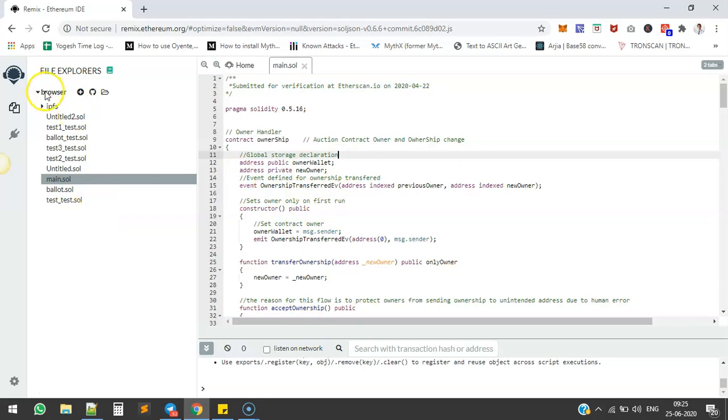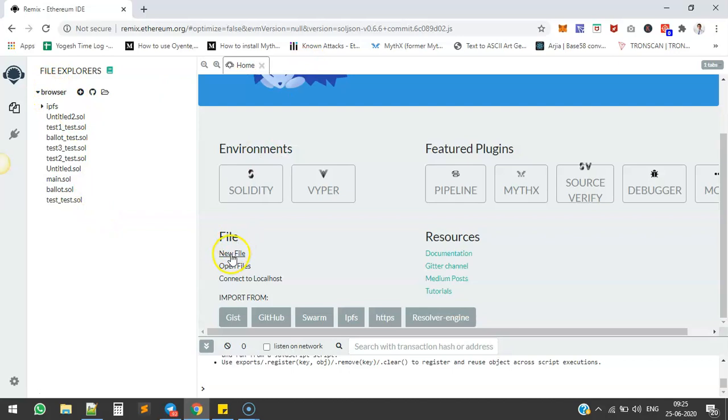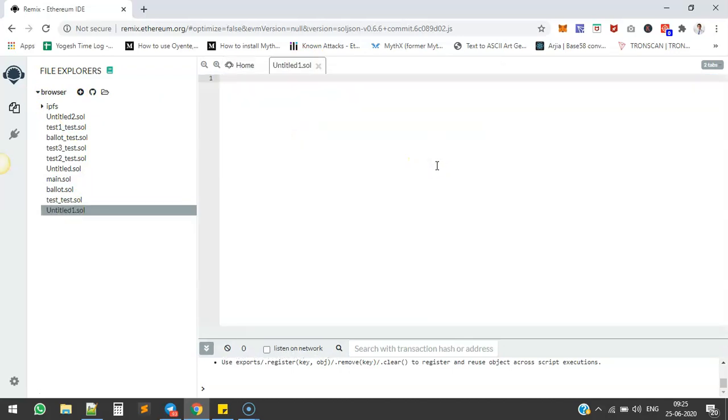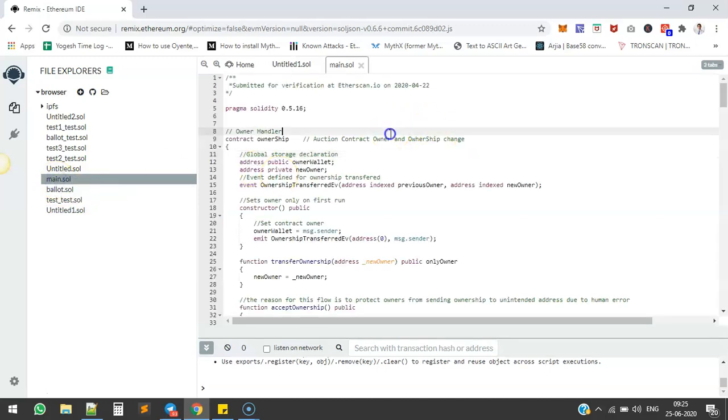Now let's say you don't want to do this, then you can close this and create a new file, name it, okay, and here you can paste your new Solidity code. Everything is the same thing, so I will go ahead and do it with my test main.sol file. So I have this Solidity code. First thing that you have to do is compile the code.